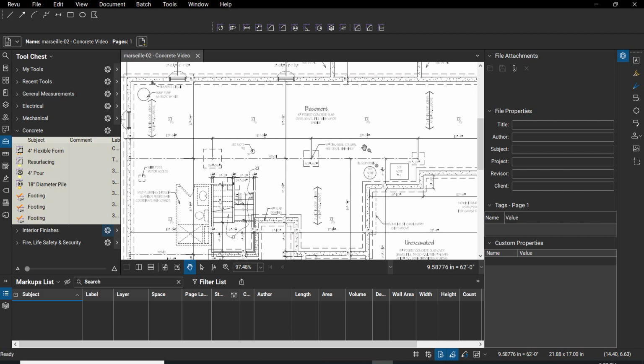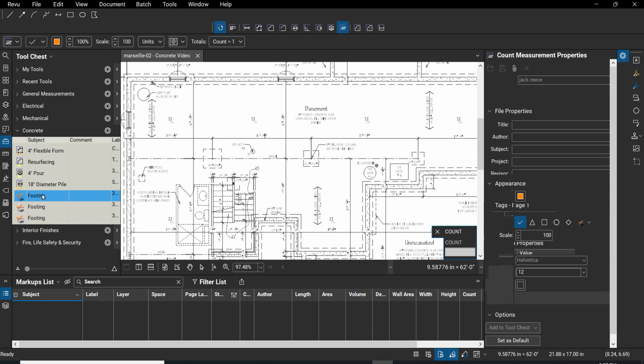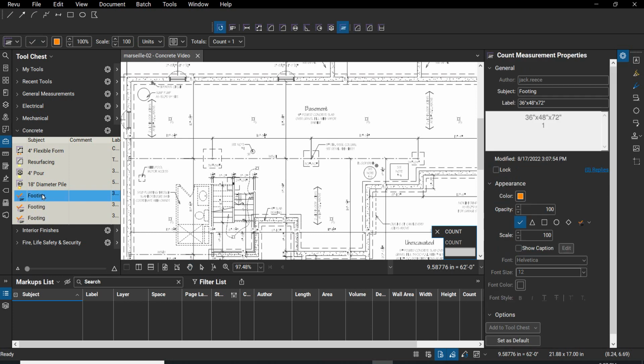But if you had a much larger project that have several footings of each type or different types, it becomes a big deal, okay? So we're going to make some changes here. So with the first one, it's like a 36 by 48 by 72 over here. Now, I know from looking at the footing schedule that this one is like 36 by 36 by 10 inches. So I want to come over here to my label and change it to 36 by 36 by 10.